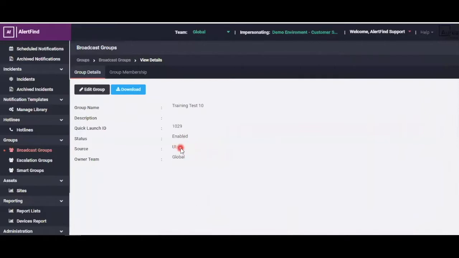It is important to note that the source says UI, which means that the UI is the owner of the data, and anytime you wish to modify this broadcast group, you would have to go through the manual process that we just went through to add a member, but in that case, you would either be adding or deleting based on what the requirements are.